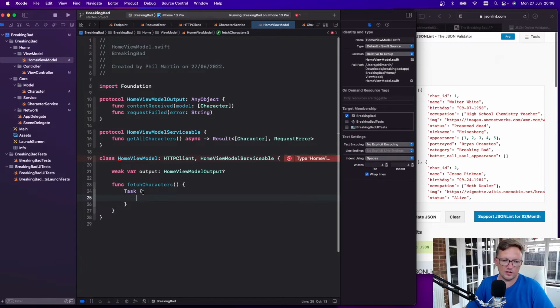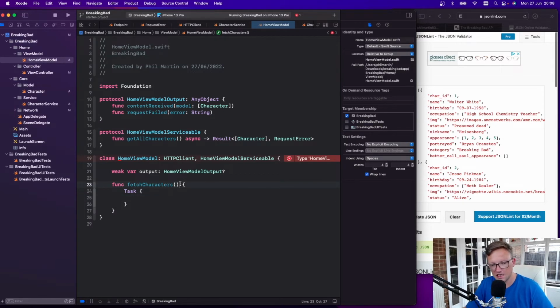Because if you don't provide the task, then this would have to become async, and then it will go further and further up the chain. And you don't want that to happen. You want it to stop somewhere. The best place to do it is here, or wherever you deem necessary within your project. But in here, we're going to use it here.